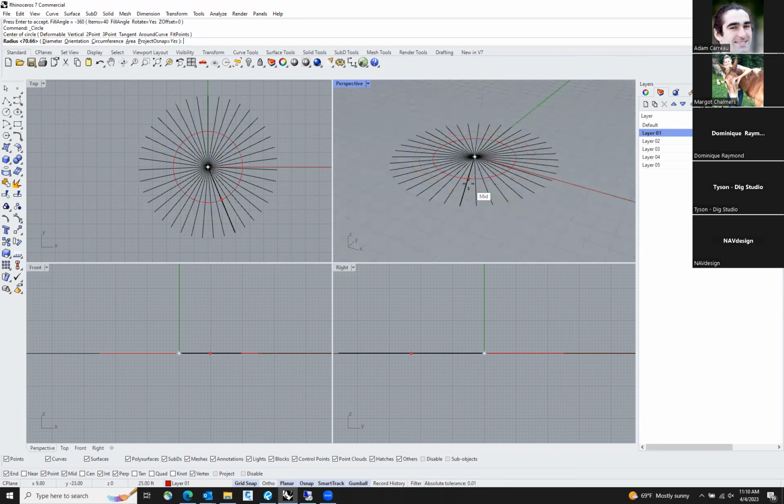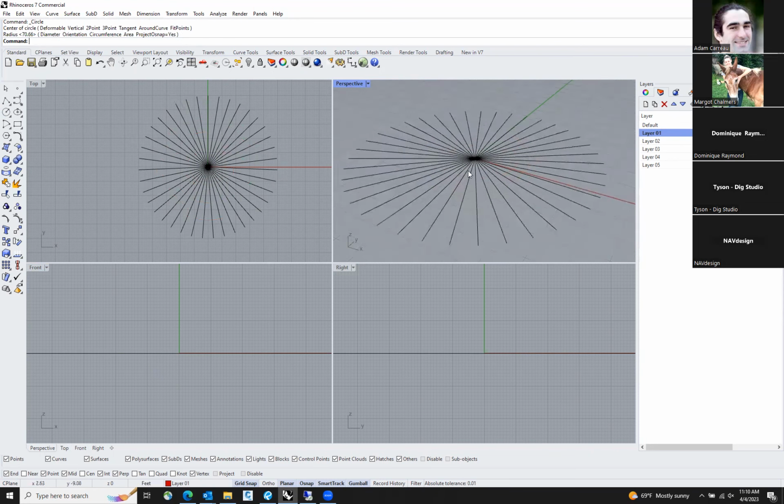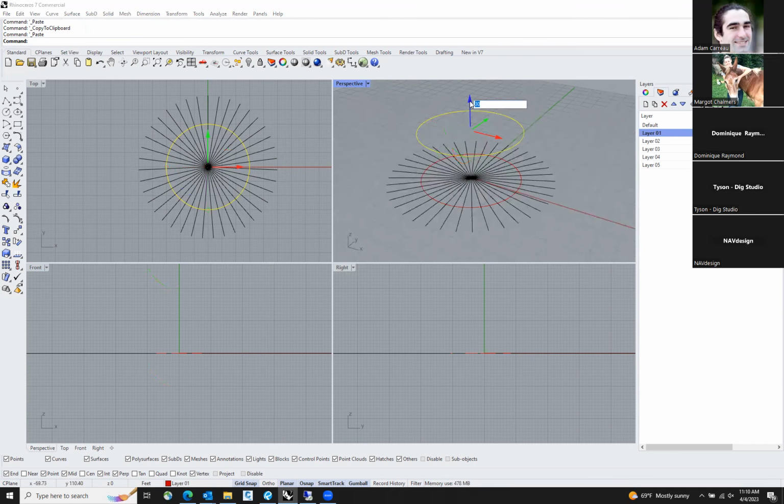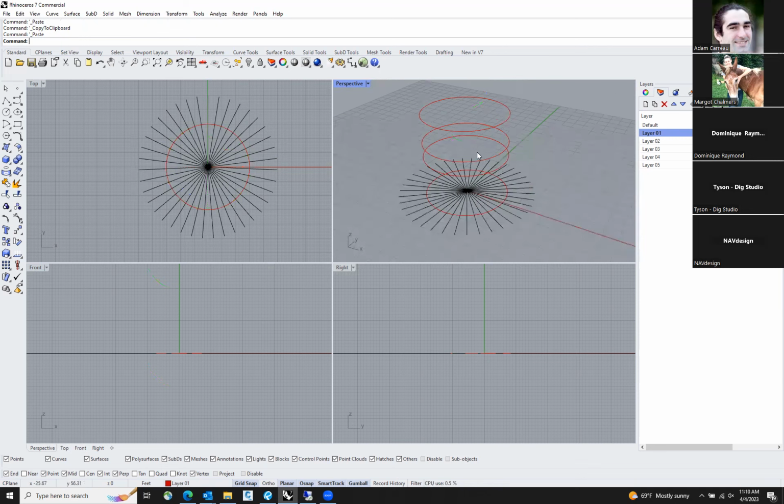If you caught the last session, you know that I like to model shade structures and pavilions. So I'm going to do something like that quickly here. I'm going to make this circle diameter of 30. I'm going to copy that, Control C, Control V. I'm going to move this up 30. Control C, Control V. Move that up 10. Control C, Control V. Move that up 20. So you have a series of circles in the Z direction.